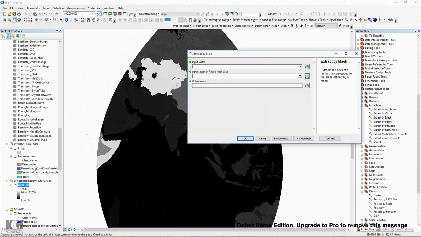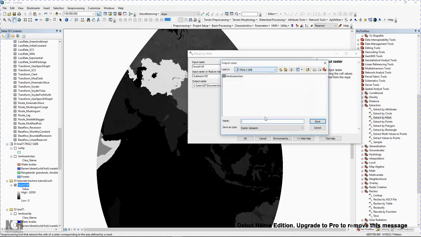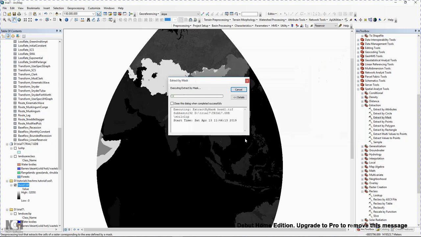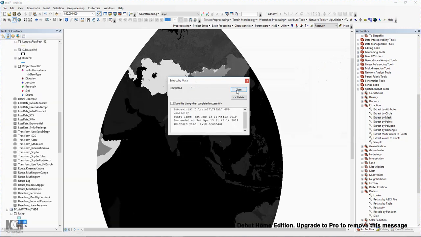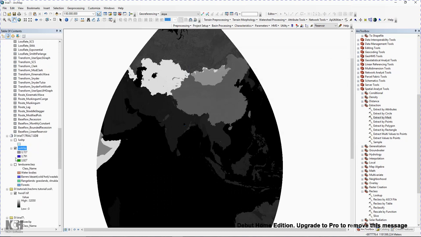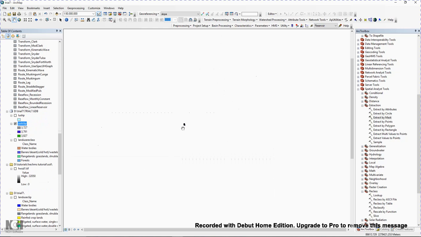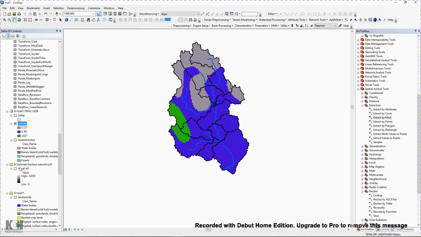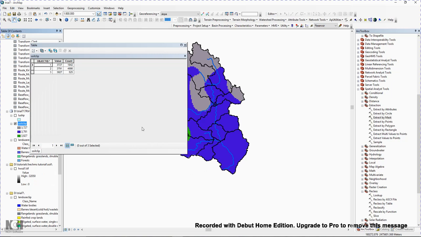Input raster. Where is the input raster? HWSD. And the input raster will be the soil. Yeah, this works fine. Okay, we'll go for that. Soil clip. We'll disable that one. Okay. So we'll see. Yeah. Soil clip. See the attribute table.